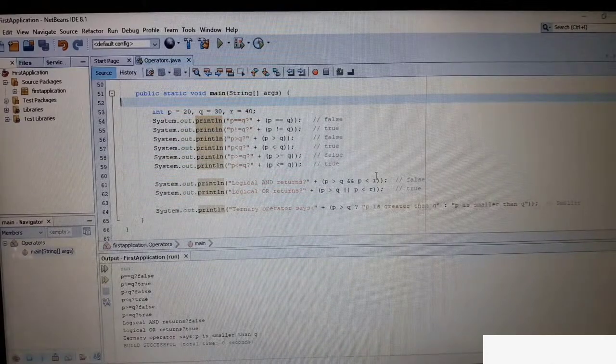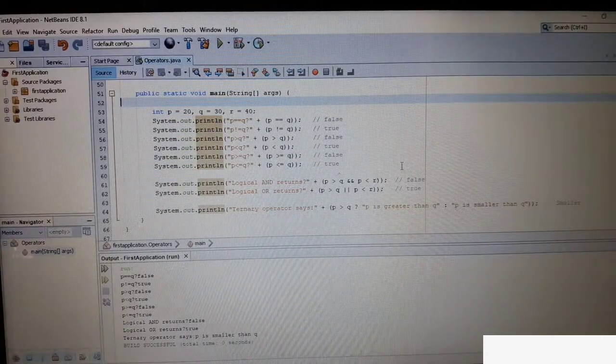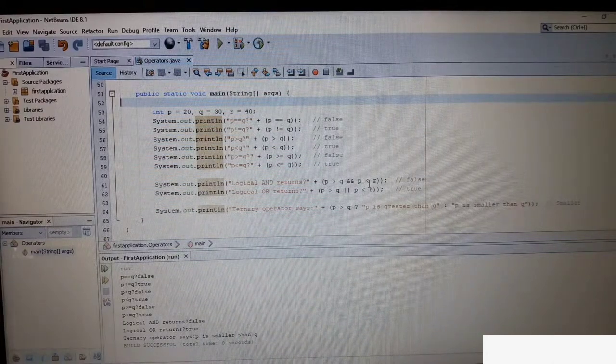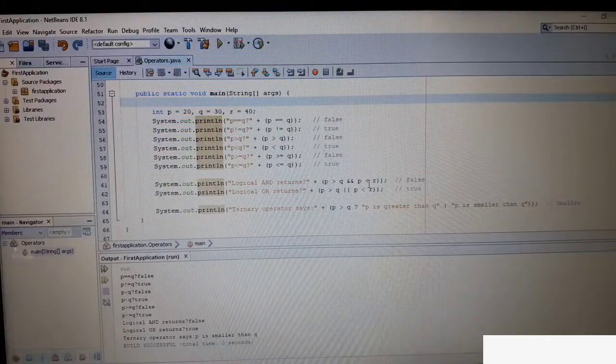So this is a very simple process. It's a very simple concept. The relational operators, the logical operators, and the ternary operators are very frequently used in coding during creation of Java programs. So I guess this is very simple for you to understand. If you have not understood, you can always try this out at home, and if you have any issues, you can write to me.